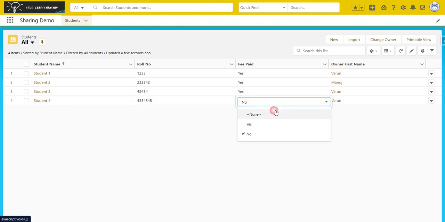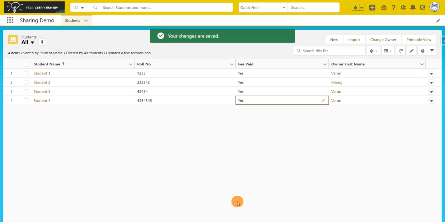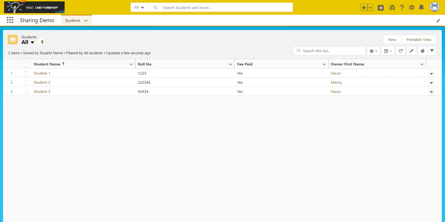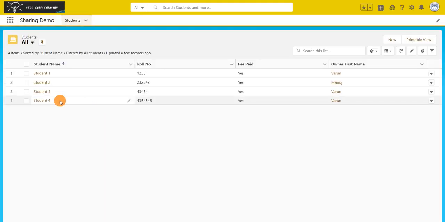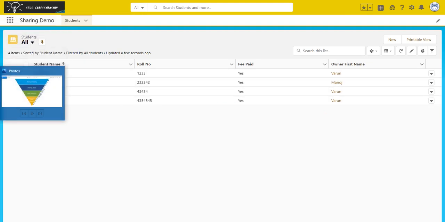Now if I mark this as yes and just click on save, now he paid the fee successfully. And if I go to Manoj user and do a refresh, now he is able to see student 4 as well. Even though he is not the owner of this record, he can see it based on the criteria-based sharing rules. So this is all about criteria-based sharing rules and owner-based sharing rules.